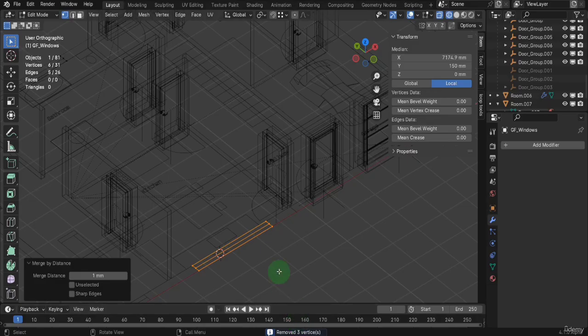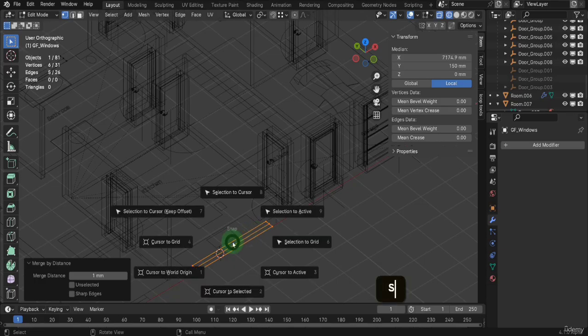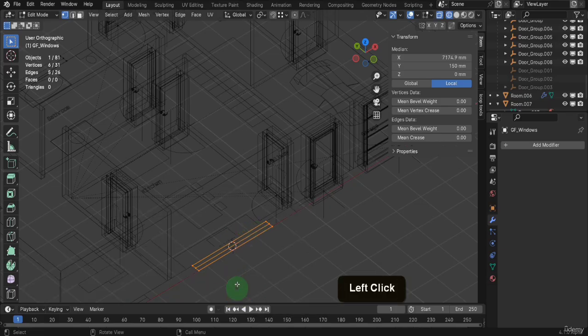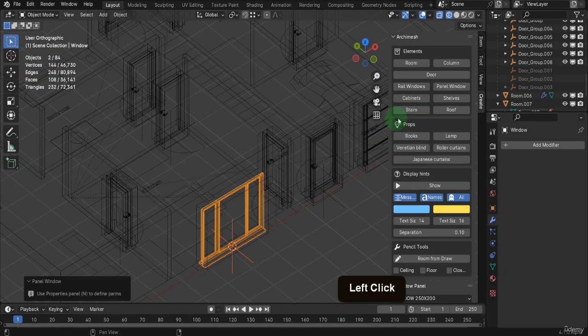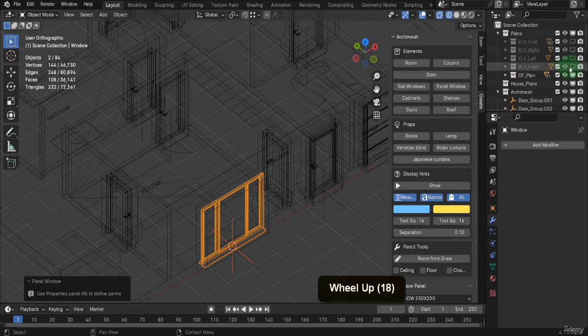Just be aware how doubled up vertices will change the position of the 3D cursor and the issues it may cause. We can press Shift plus S again and put the cursor to selected. Now tab back to Object Mode. On the Create tab, let's click and add a panel window. We can use the elevation to position the window.